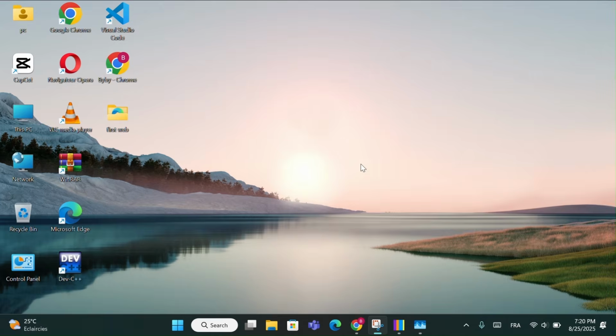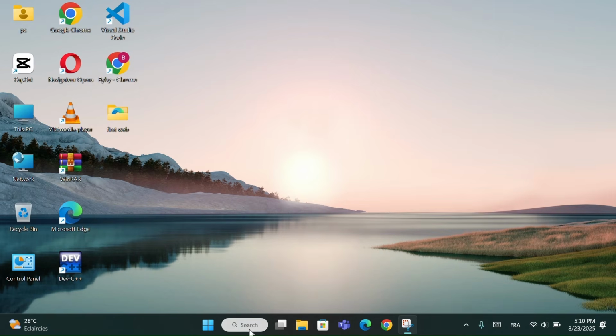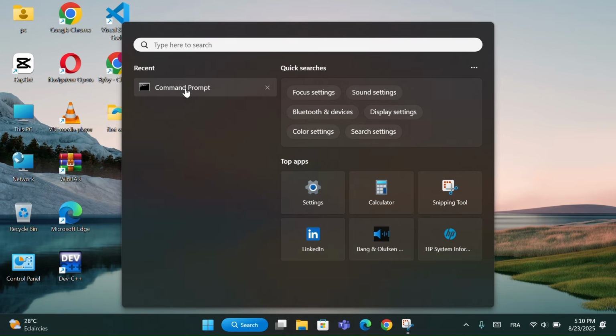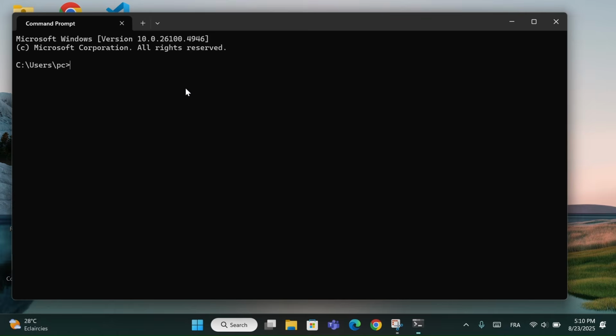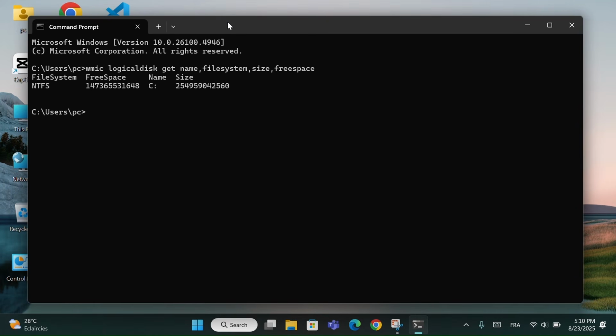And that's it. Number 23. List all installed drives. Now repeat the same steps again. Type this code. I will put it in the description because the code is too long. And press Enter. This shows all the drives on your PC, like C, D, or any USB. It also tells you the file system, total size, and free space.